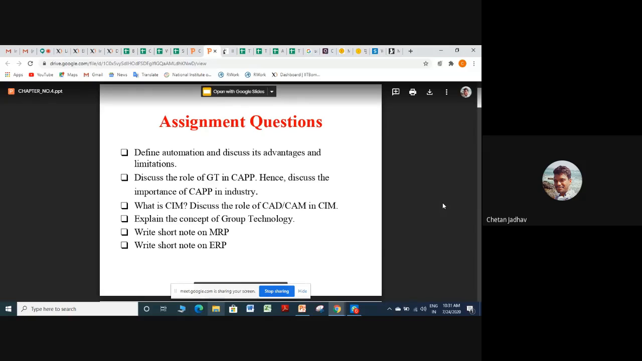We have seen in the syllabus that CAPP and GT are two separate concepts, but the question is like this: discuss the role of GT in CAPP, meaning how we use group technology in a computer-aided process planning system. Then: discuss the importance of CAPP in industry. What is the importance of the CAPP system in our current industry? Those things we have to discuss.